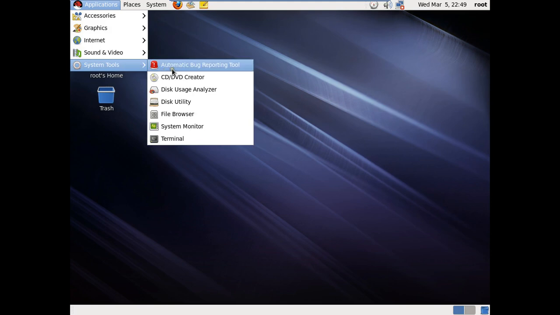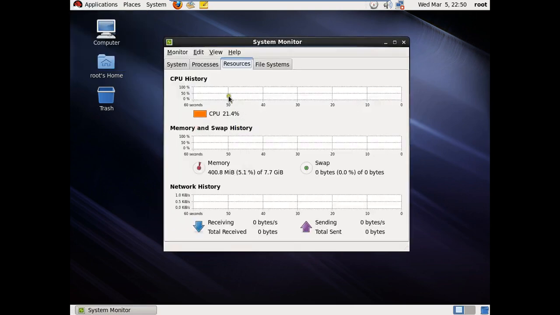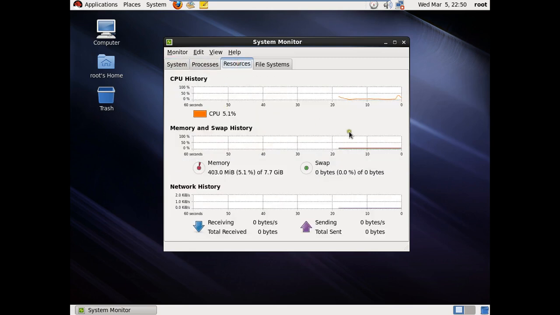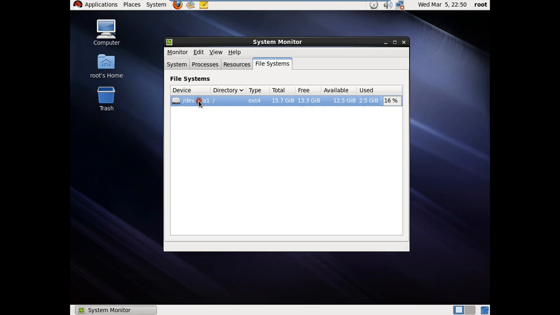In system tools, you got the automatic bug reporting tool. This is the DVD creator, disk usage analyzer, and disk utility to perform partitions on the disk. File browser to browse the system's files or any file on the hard disk. System monitor is similar to Task Manager. It gives the computer name, the operating system that we have installed and which version, and this is GNOME, and how many gigs of RAM you got here, and the processor, which is an Intel Xeon processor. It shows how much CPU is being utilized, how much memory is being utilized, and the file system, which is your hard disk. You can see that the used space is 2.5.